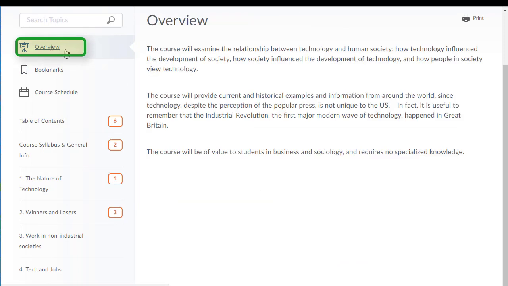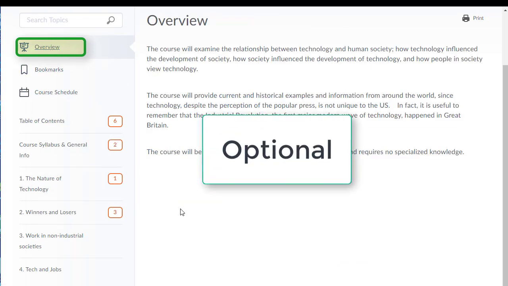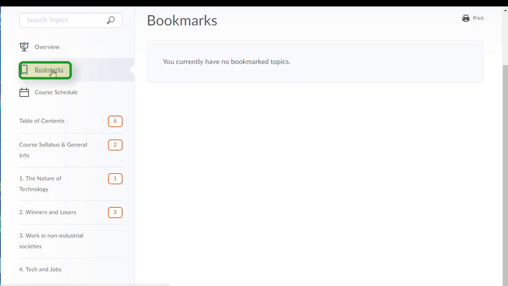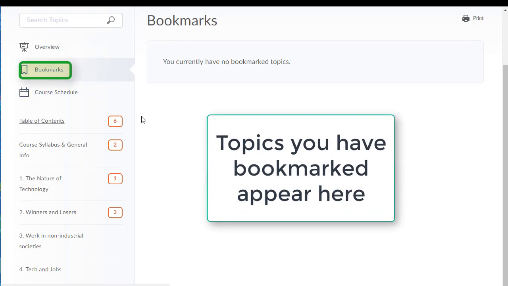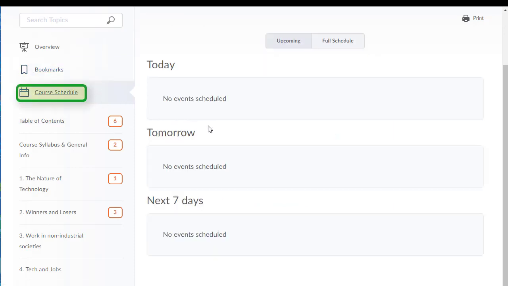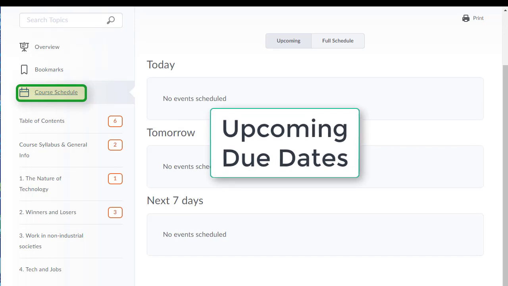Overview appears as a choice only if your professor posted an overview of the course for you to read. Any content topics you marked for quick access will be listed in the Bookmarks area. Course Schedule lists events like upcoming due dates for assignments and exams that your professor has scheduled within Kodiak.